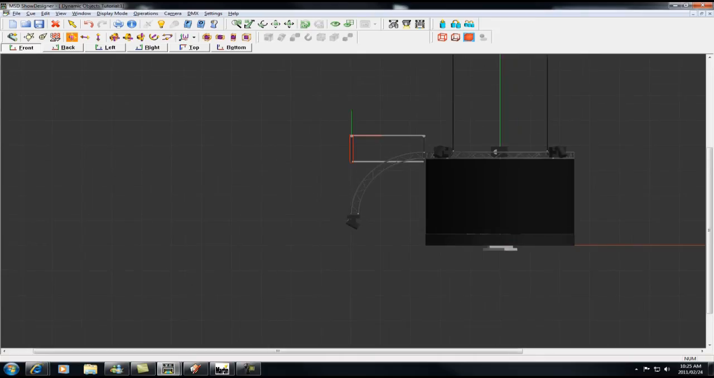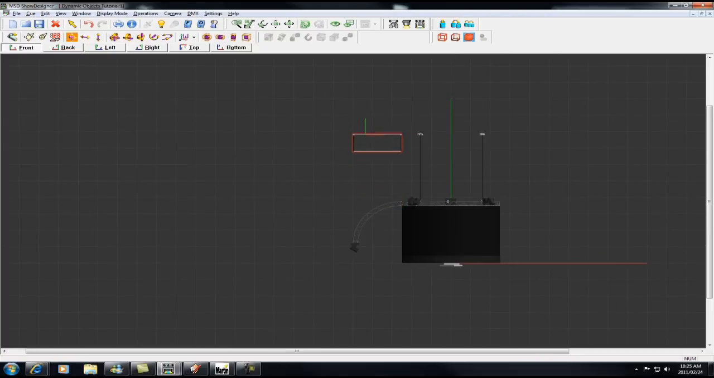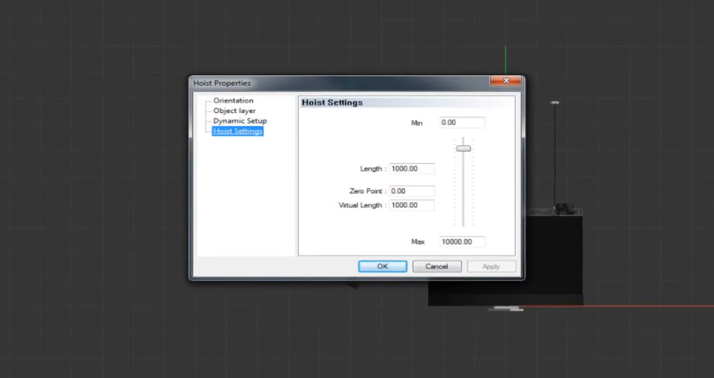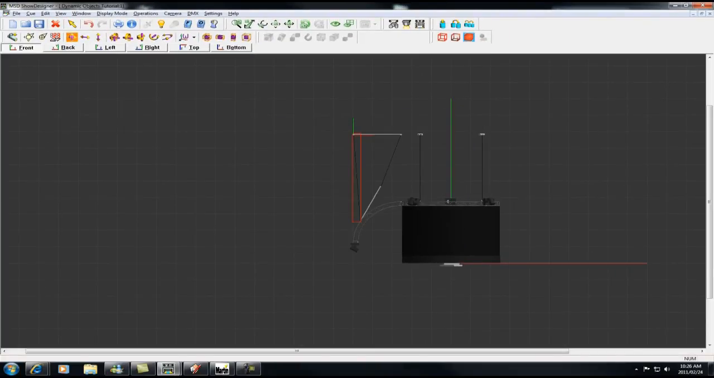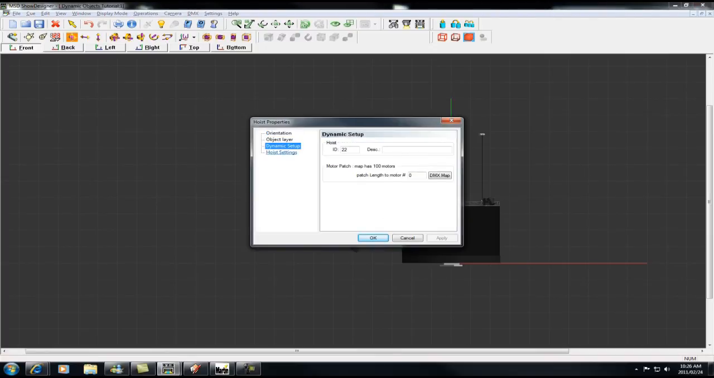What I can then do is, in the same way, come in, let's move this up to the right height. I then click on the individual motors, go into Properties in the same way, add in its virtual length. In this case, I'll make it 6,000. And this one here, the hoist settings are going to be 4,000.